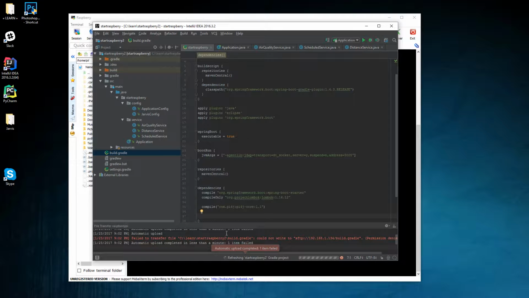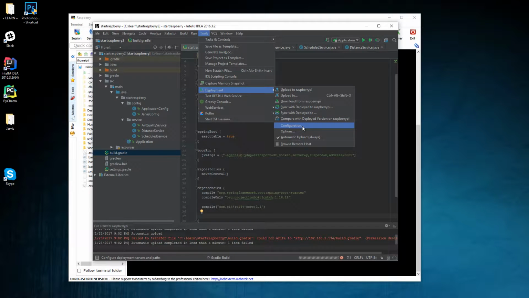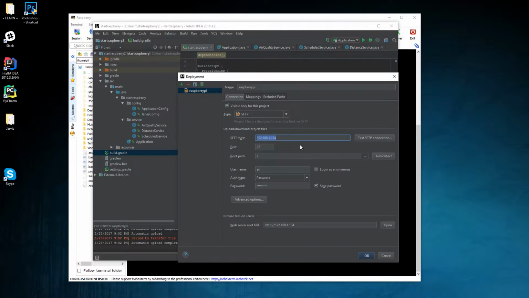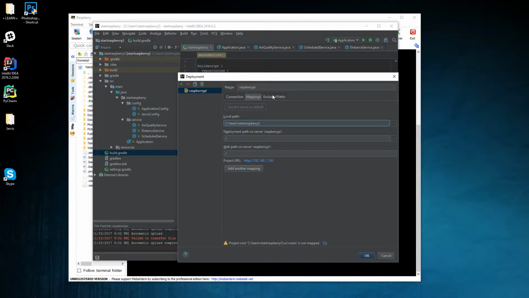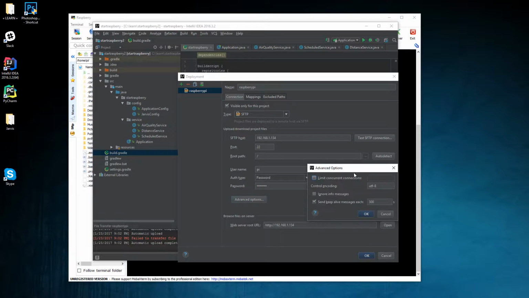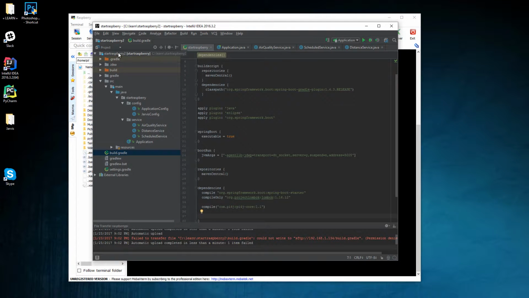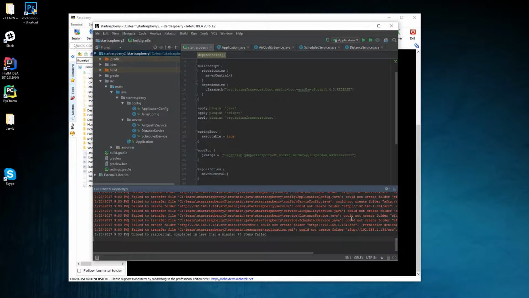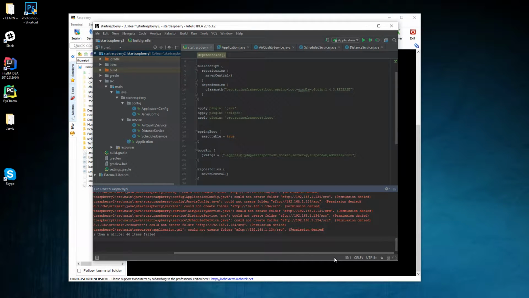Okay. After you set up your project, you just go to deployment, configuration, connection, you select SFTP, you put in the IP of the Raspberry Pi and the port, let's test it, it's okay. Mappings, excluded paths, all okay. Here I have the encoding set to UTF-8. Okay, let's click okay. I'm just gonna upload this one here, and it says permission denied. I don't know why. Could not create folder. What?